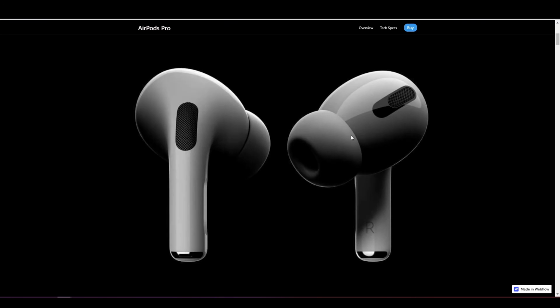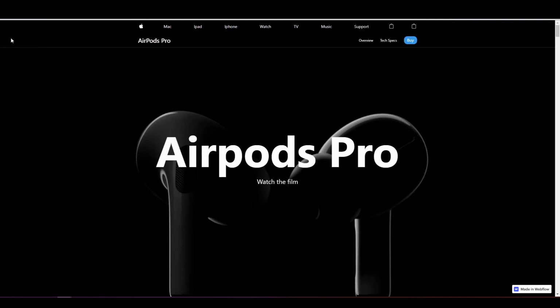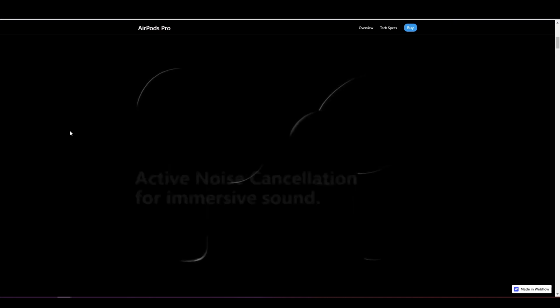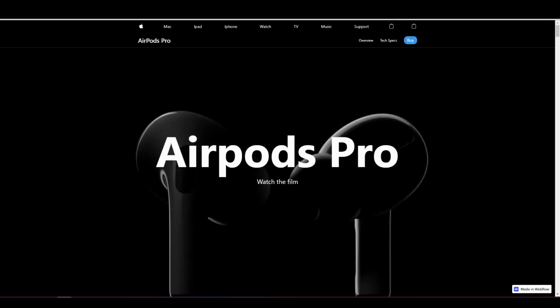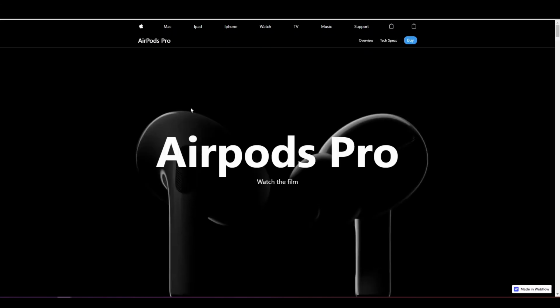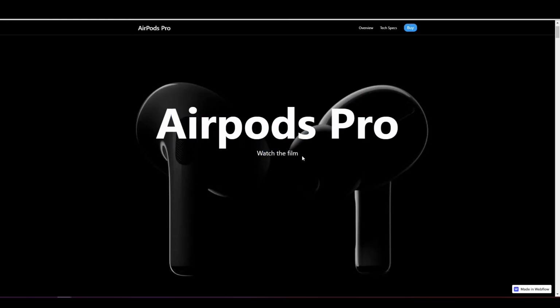And how this animation works, I showed you there that it has a trigger, and depending on that trigger, the animation starts and the animation ends. So let's add those triggers and also add the foreground. The first one is this AirPods Pro and the watch film. So basically this is a div and inside it are the headline and the paragraph. And now I'll show you how we are going to do that.